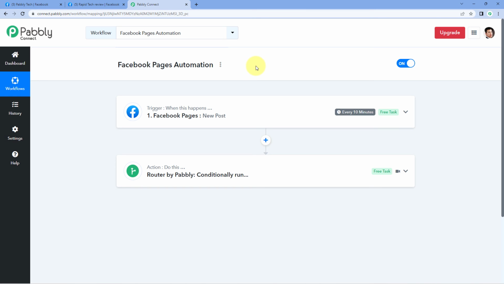Now using this amazing automation guys, every time you share a new post on your Facebook page, automatically the same post will be shared on your multiple other Facebook pages as well. So not just Facebook automation, you can integrate multiple applications with Pabbly Connect.